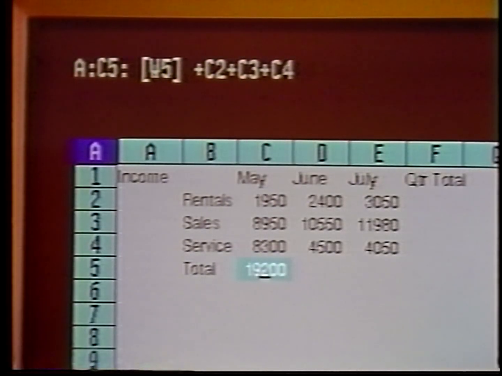Next, we'll show how to refer to cells in a formula using relative or absolute referencing. And we'll show what happens when you copy formulas from one cell to another.